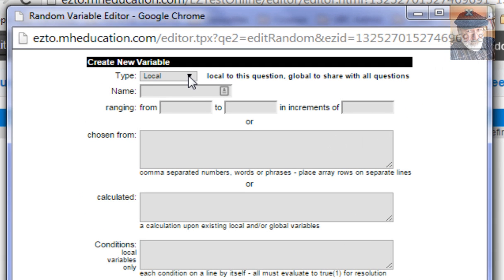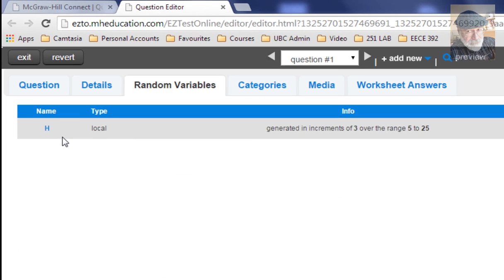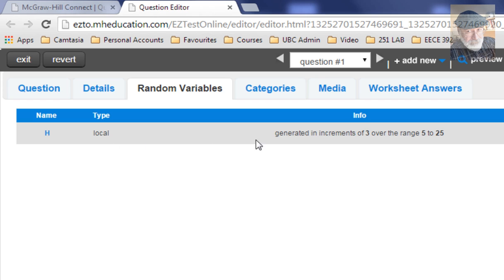A local variable is a variable that is local to only this question, and global if we want to share that variable with other questions within the same assignment. Ours is local, and the name is going to be uppercase H. And now, how is that random variable going to obtain its value? I say, well, H is going to be a value between 5 and 25 in increments of 3. Why not, right? And I create the variable, and it gives feedback saying H is local, generated in increments of 3 over the range between 5 and 25.